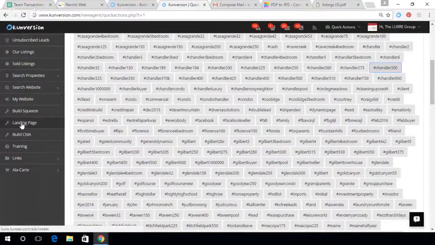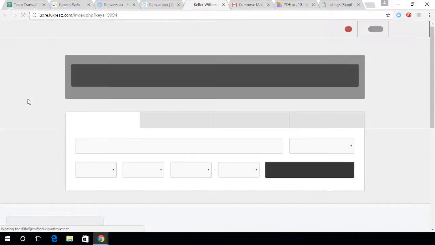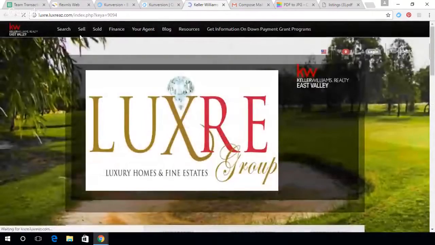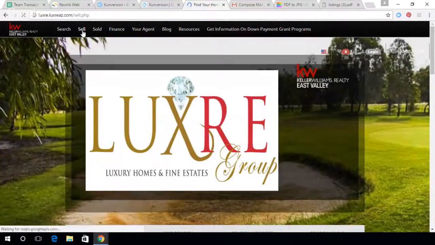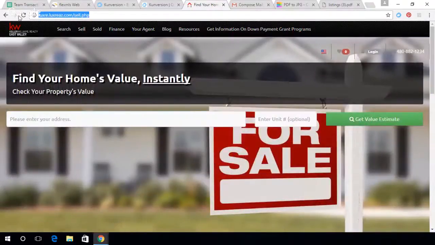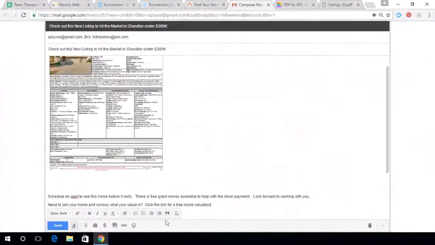So what I can do then is, some of you guys have seen this before, but I can go back to my conversion site. I can go to my website, click the Sell tab. I can copy this URL. I can then paste that link in here. Now I can hyperlink this. I can highlight this and see this little chain link right here. It says insert link.